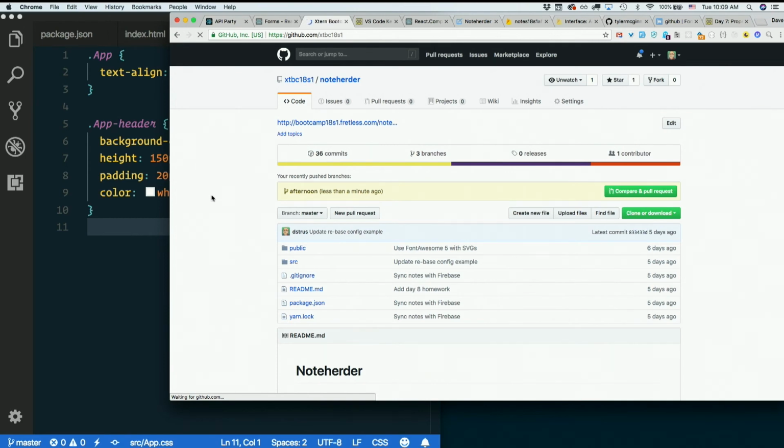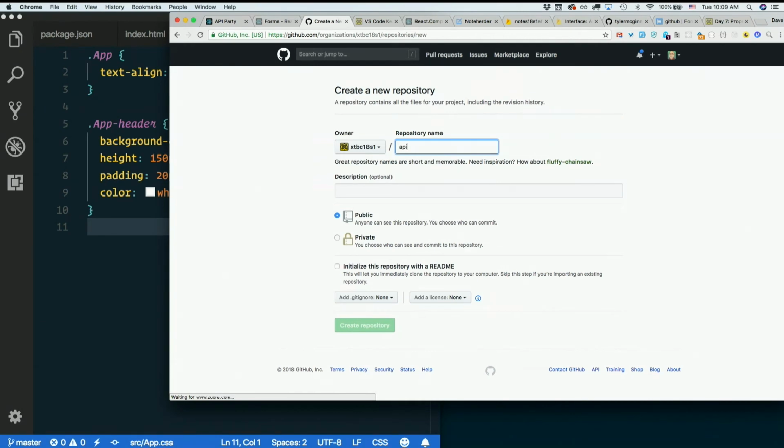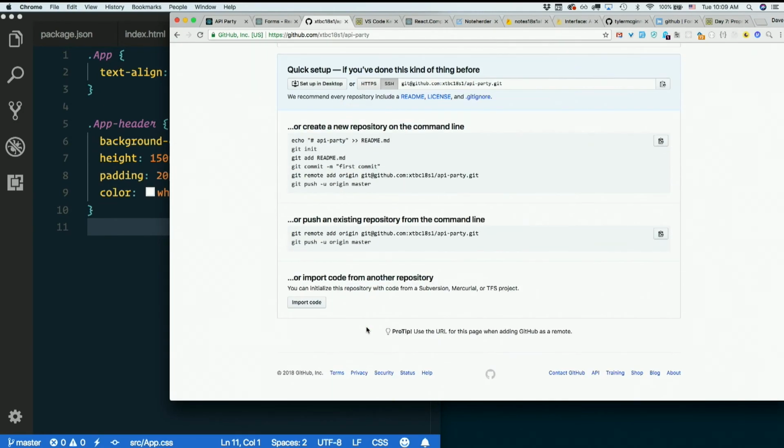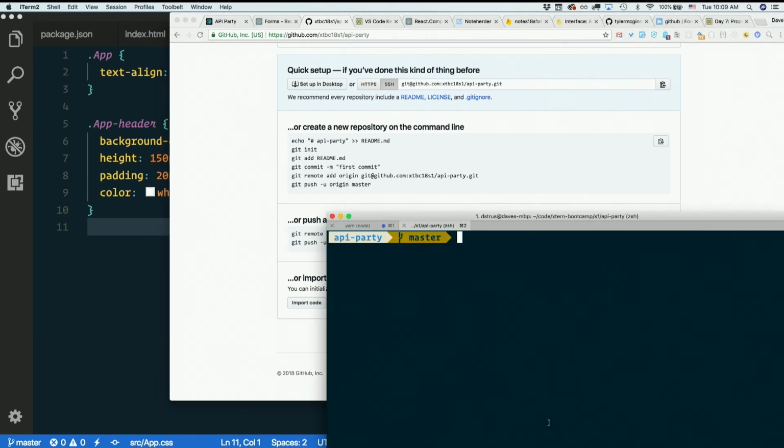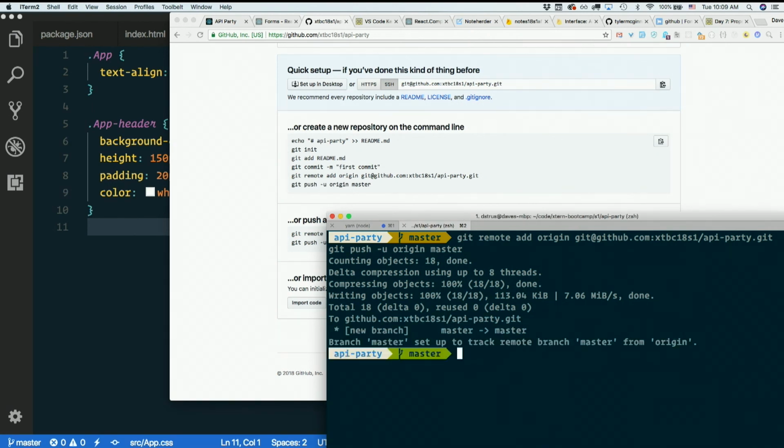So I will create a new repository called API Party. And I will run those familiar 2 lines to push an existing repository from the command line. If I get an error about something about ref spec, that means I haven't committed yet, but I did commit first. And if that failed, I would need to run git push -u origin master again, because git remote add origin should have worked.